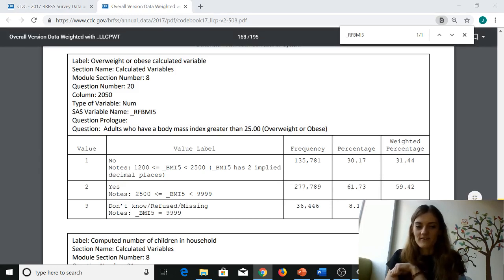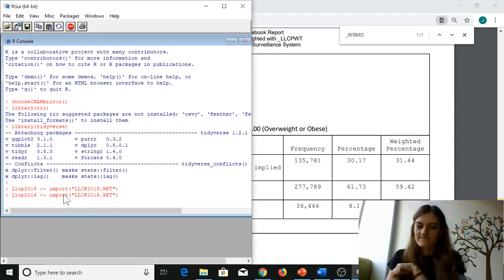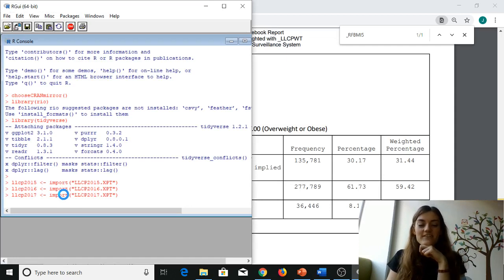Let's check on the progress of our files being imported. It's still running. It's still in 2016. Okay, good. It's on 2017, so we're almost there.